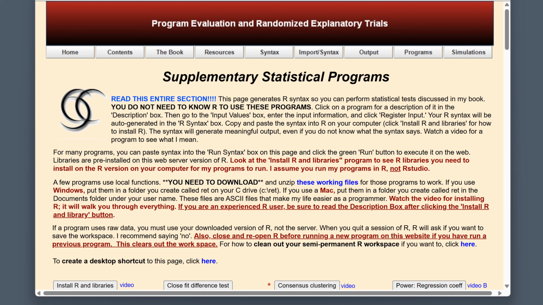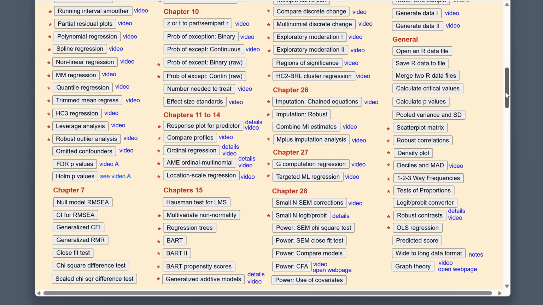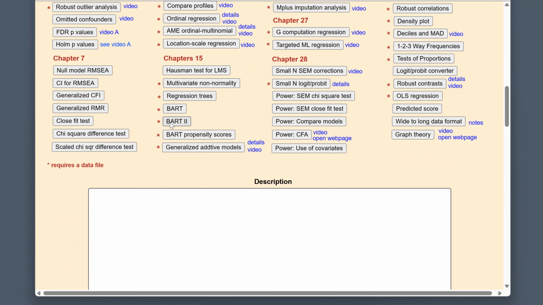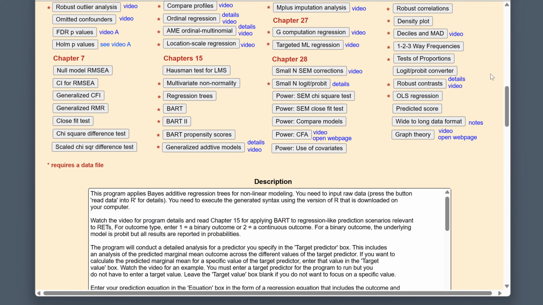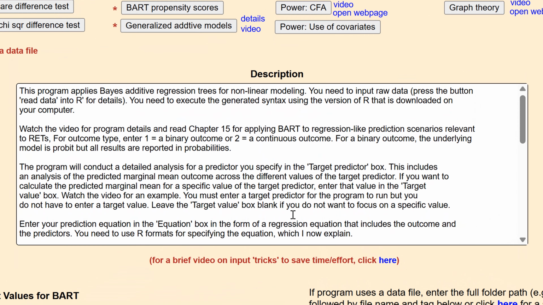Let's go access the program. I scroll down till I see the button that says BART. That's down here. When I click on it, a set of instructions appears in the description box that explains how to use the program. I'm not going to go through this box with you because I'm going to show you how to use the program here in this video.